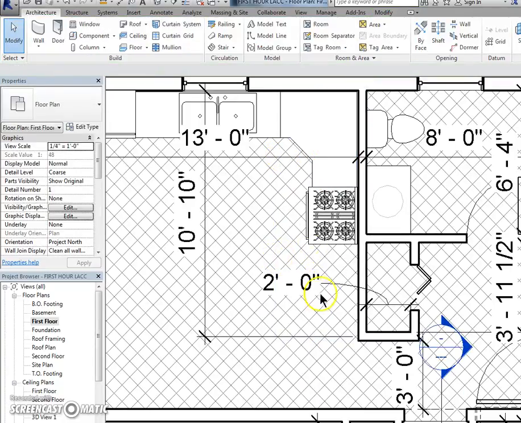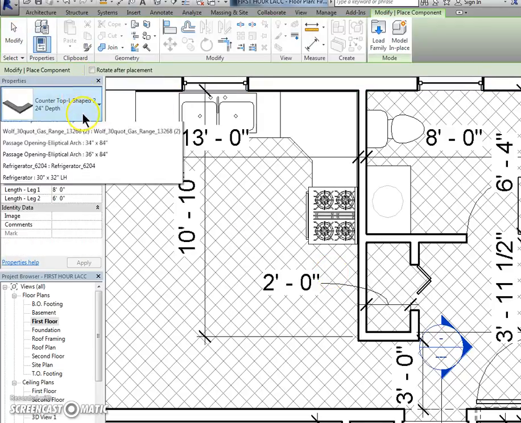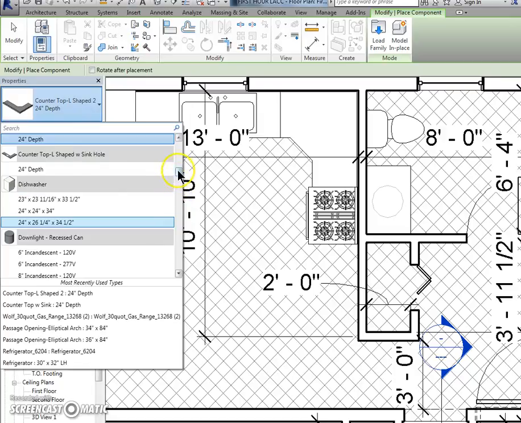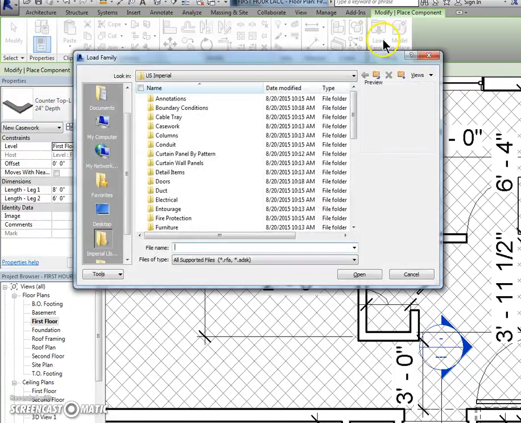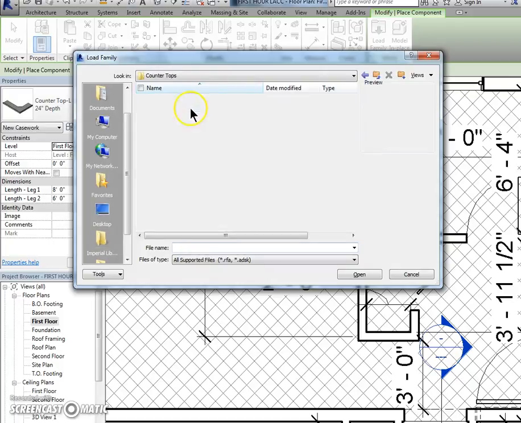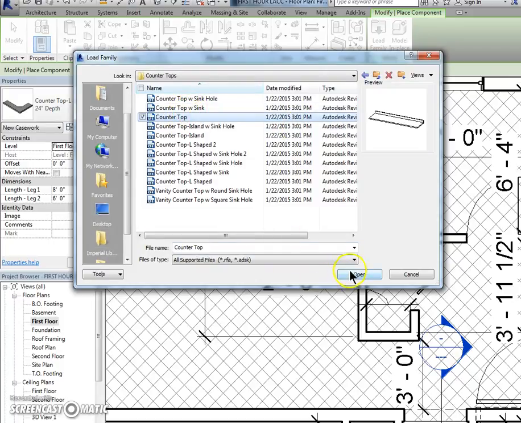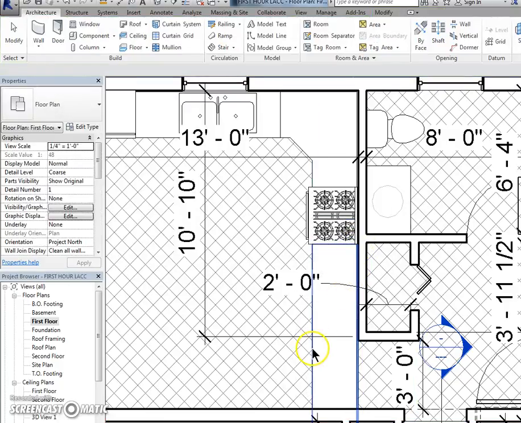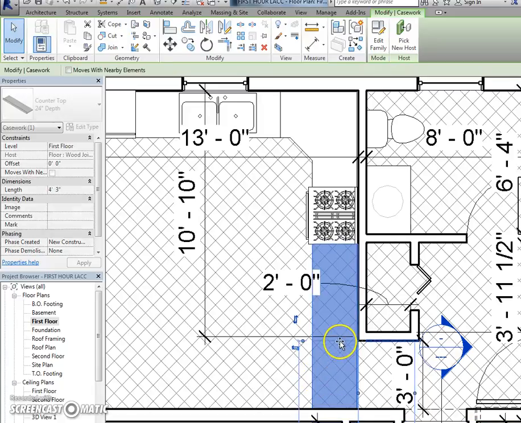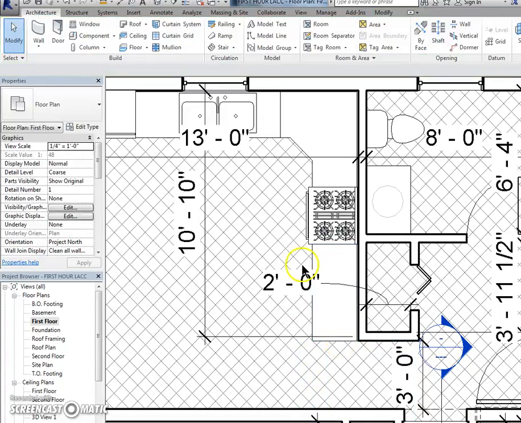Okay, last thing is this countertop over here. So we're just going to do a straight line that should be loaded already. Nope. Okay, load family, casework, countertops, basic countertop, spacebar, spacebar, spacebar, and dump that right here. Okay, so we got your cabinet, your countertops in.